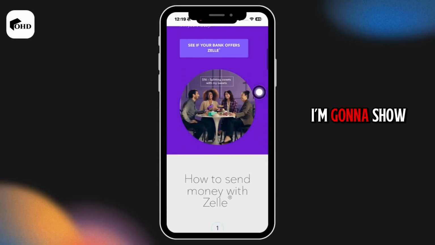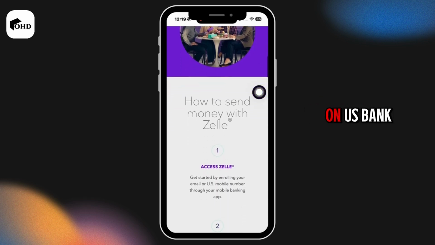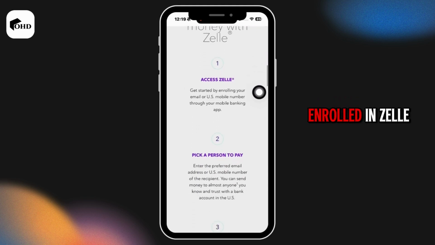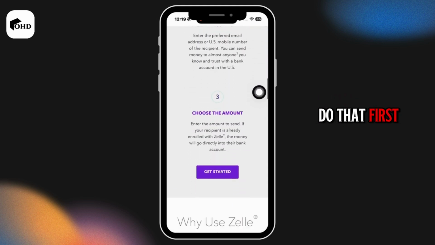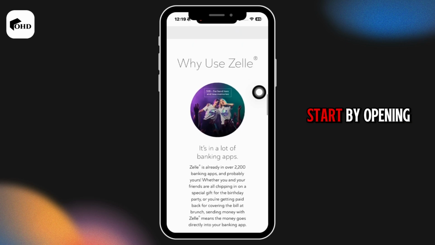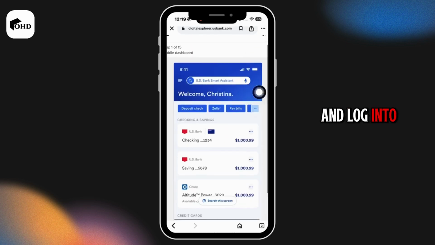In this guide, I'm going to show you guys how to send money using Zelle on the US Bank app. Let's get started. If you haven't enrolled in Zelle yet, make sure you do that first, then you are ready to go. Start by opening the US Bank app and log into your account.